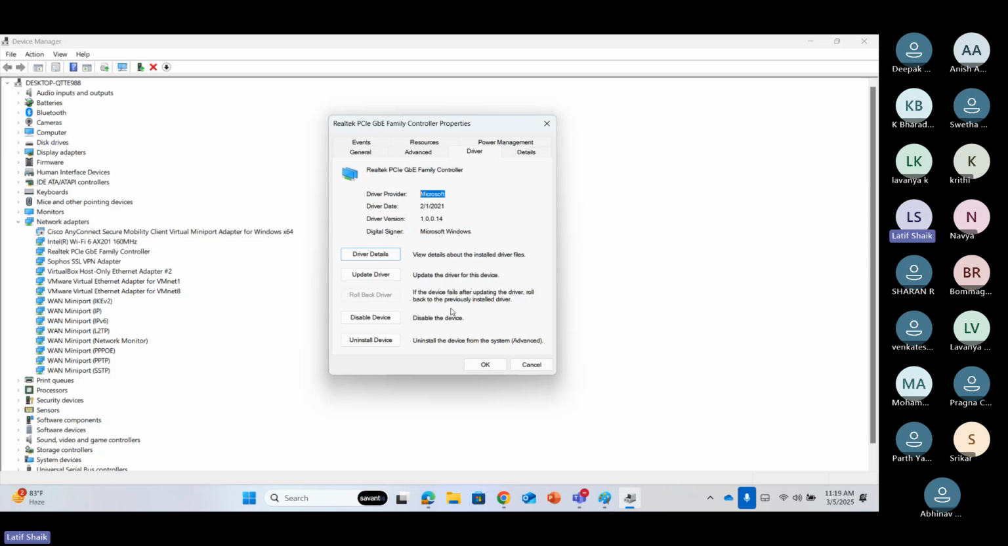Next one is uninstall the device. If the drivers you installed are not working properly, or the drivers you are installing are not suitable, you can uninstall them. You can uninstall it, then restart the PC, uninstall completely and restart your PC. Again, install another type of drivers. So if your drivers are not working, you can uninstall the drivers.